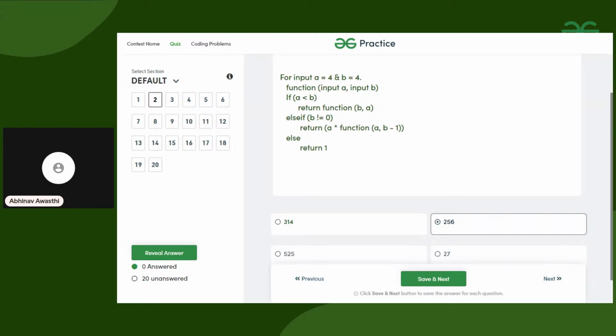Please check, guys. If you have any doubt, you can just ask me, and then we can move towards the next MCQ.